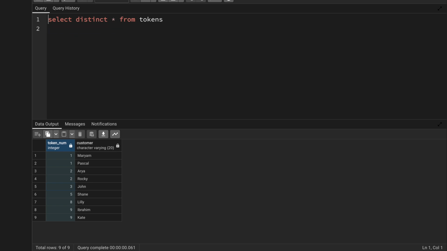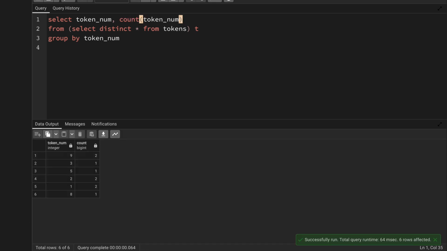So I'll remove this order by, I don't need that, but I'm going to say select the token number from, and I will move this whole thing into the subquery. I'll give an alias like T and I'll say group by token number. And then I'm going to put a count here. I'll say count of the token number. Okay, and I'll run this. And let's say I'll do an order by token number.